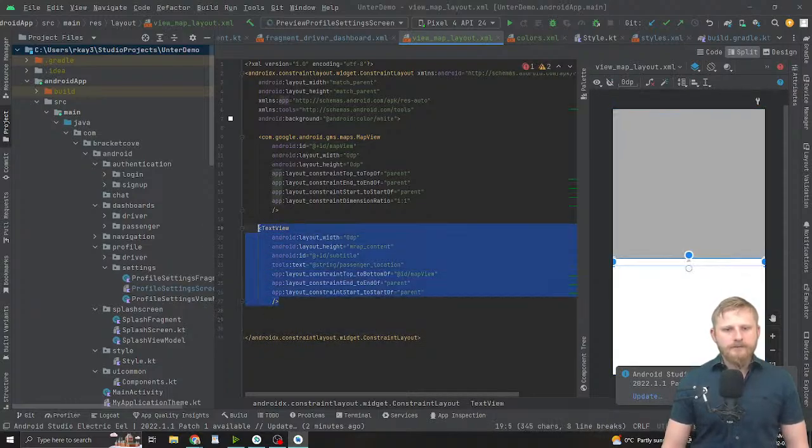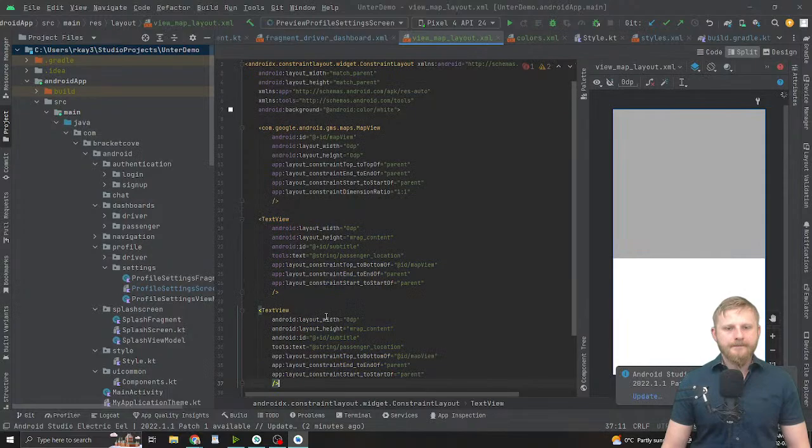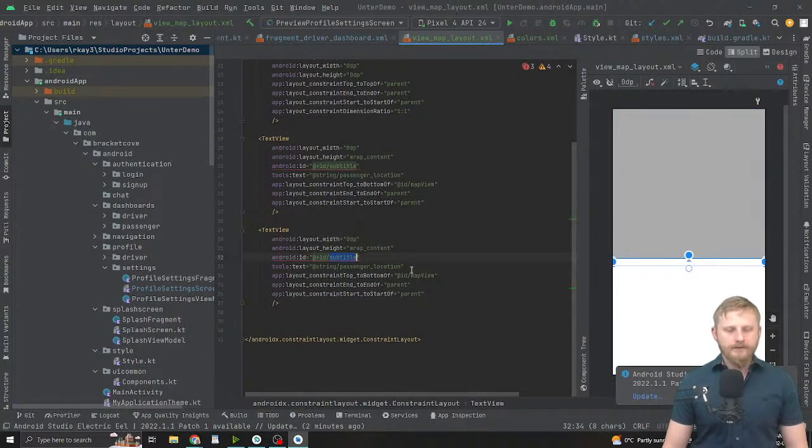We'll do another text view below there. This one will be called like address, basically. And this one could say, I don't know, we can just do like lorem ipsum here. 1, 2, 3, IDK Street. Let's do Markham, Ontario, Canada, whatever.